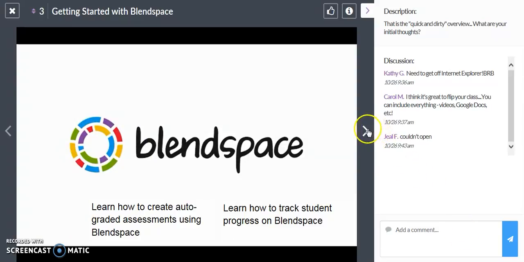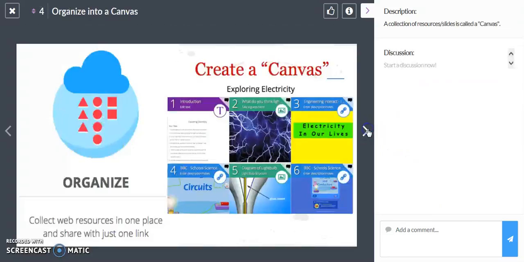Now that you've had a quick overview, let's dig deeper. With Blendspace, you can organize all of your web resources in one place, and the tiles put together is called a canvas, or, like I said, you can use it as a learning module. You can have text, pictures, links to websites, and videos.